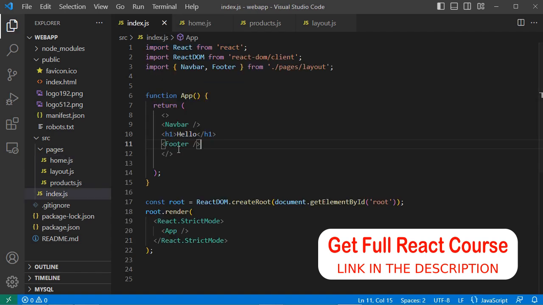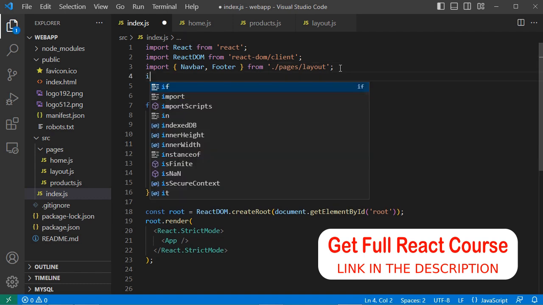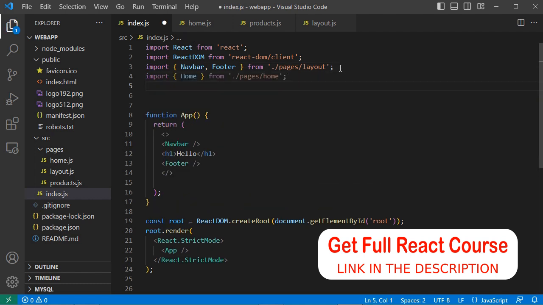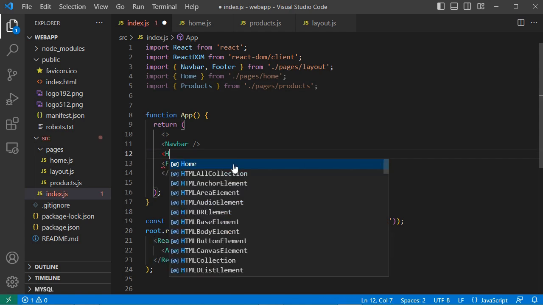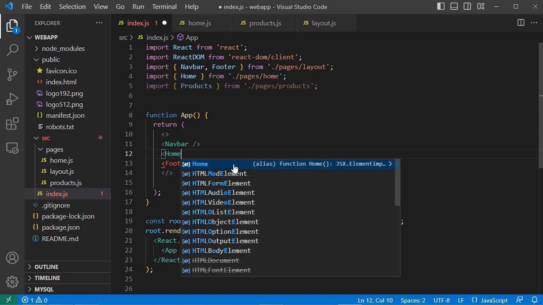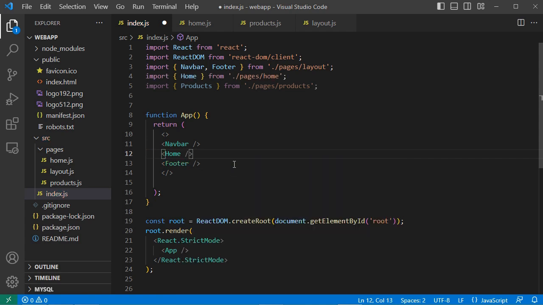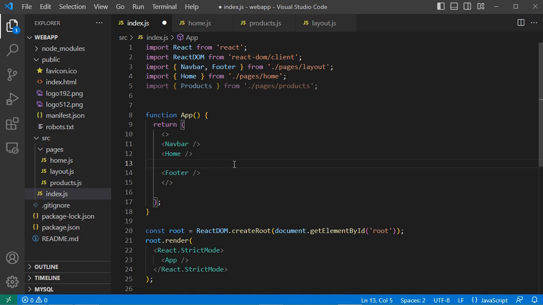Let's go to index.js. And let's import the home and the products components. Then let's display them inside of this hello message. So let's delete it. Let's create the home component or the home element. And also let's create the products element. Let's save the file.